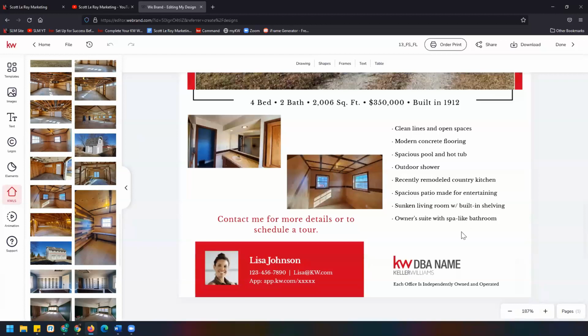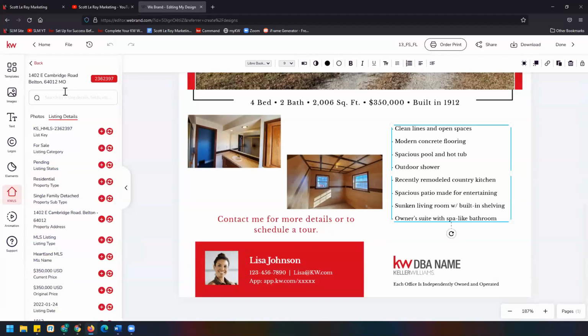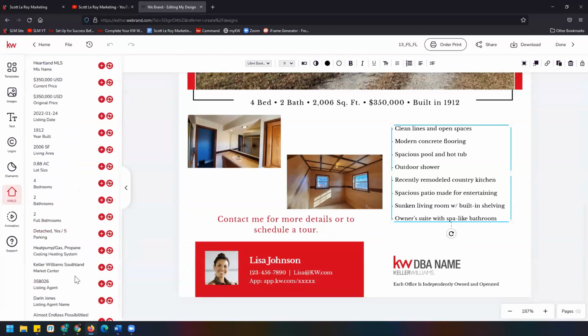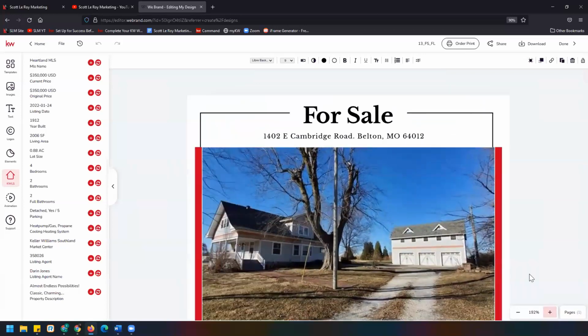Let me zoom back in for you. Next field is the description. So I'm going to click to select, head over to my listing details tab, and all the way at the bottom, I'm going to zoom out a little bit so you can see this, is the property description. Now this one does work really nicely with the replace option again. So I'm going to click to replace. And you'll see that text comes over right away.